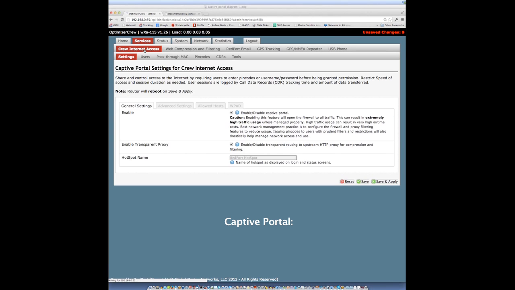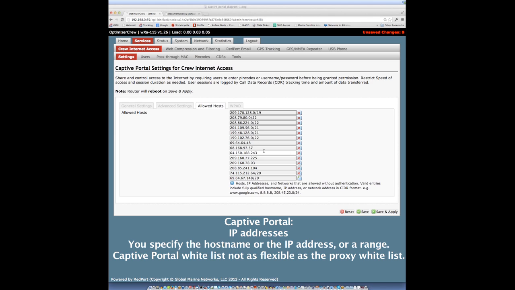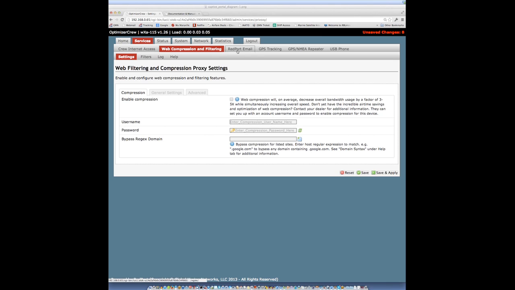Under the captive portal is IP addresses. So you specify the host name or IP addresses or a range. So the captive portal whitelist is not anywhere near as flexible as a proxy whitelist. They use different syntax. The rest of this stuff is fairly interesting.